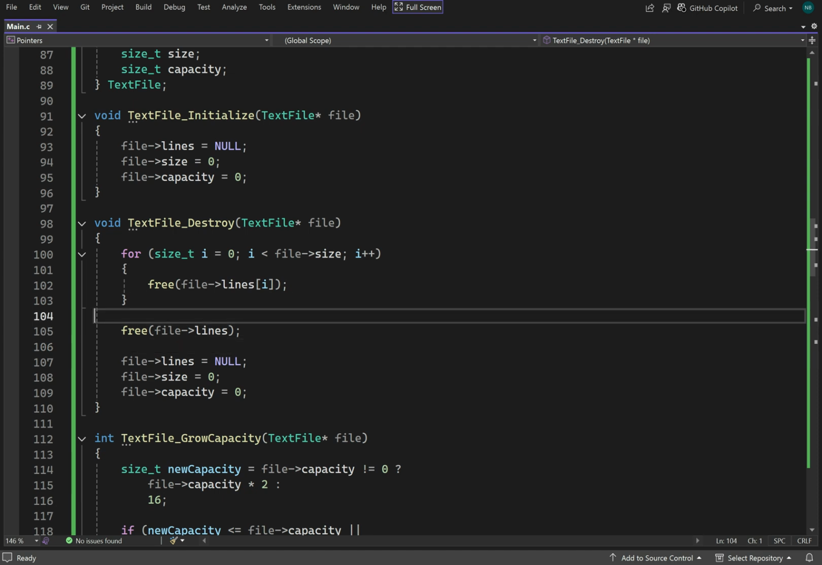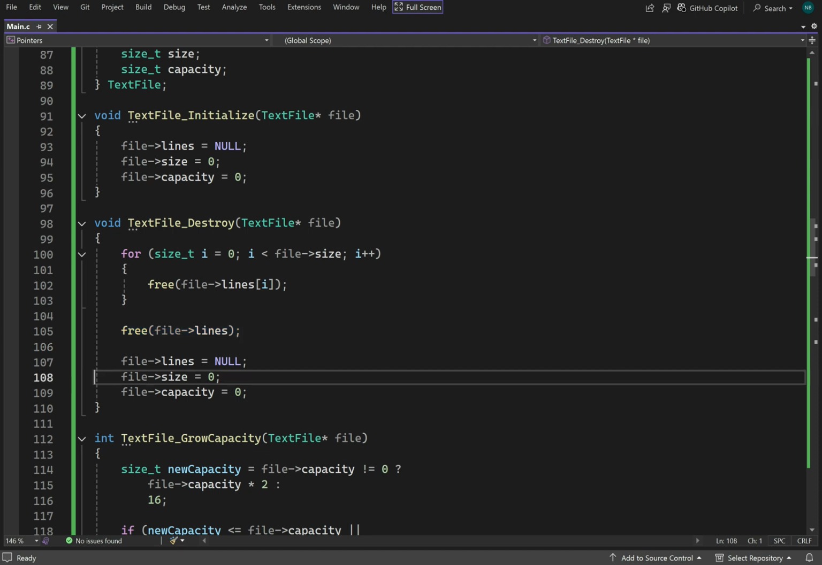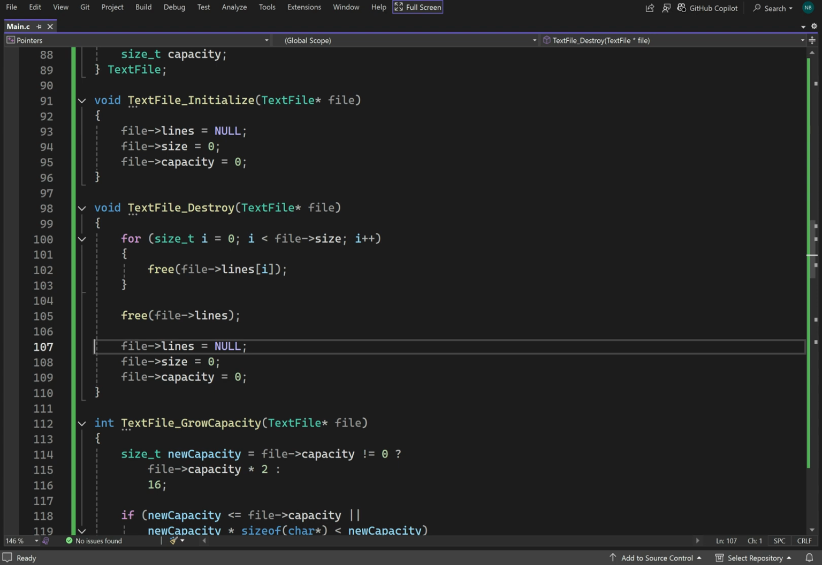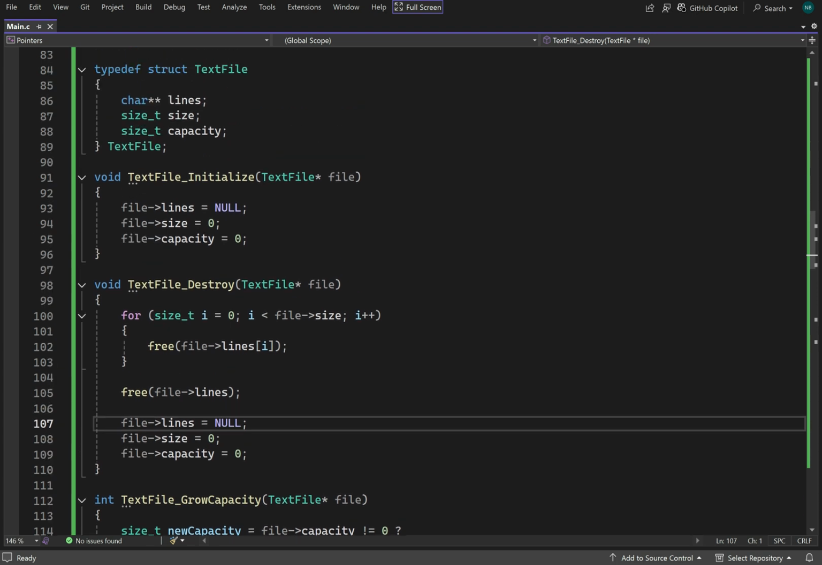Then we call free. So here we have lines subscript i. We're grabbing one of the pointers out of the array. That's a pointer to a string, and we're going to pass that to the free function. Then we free the array itself. So we pass the actual raw pointer to the array of pointers, and we free that object as well. And then finally, to ensure that text_file is still in a valid state, we just set everything back to its initial state where it is null and 0.